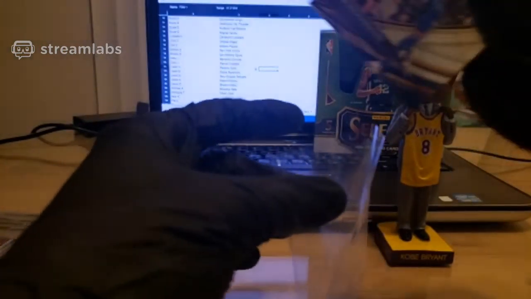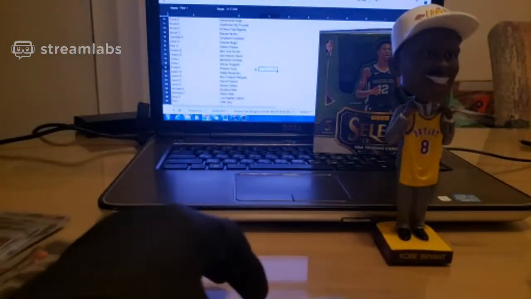When I finish these last cards, I'm going to show you guys what other breaks we'll be doing, so you can have a little preview. This one I thought was a really cool card as well. This die cut Russell Westbrook, numbered out of 99. I thought that was a pretty cool card.